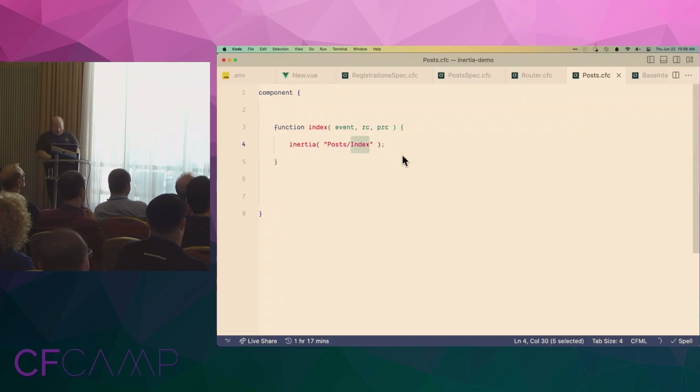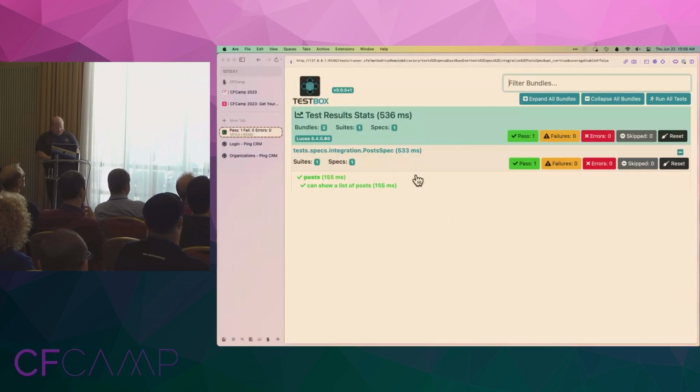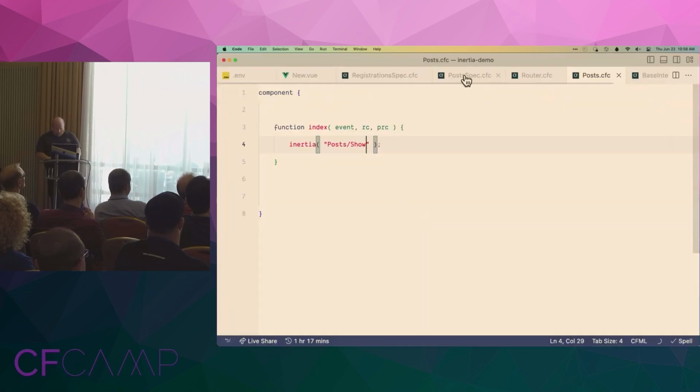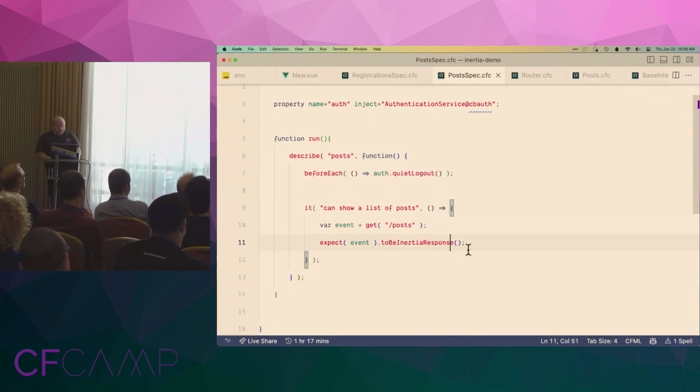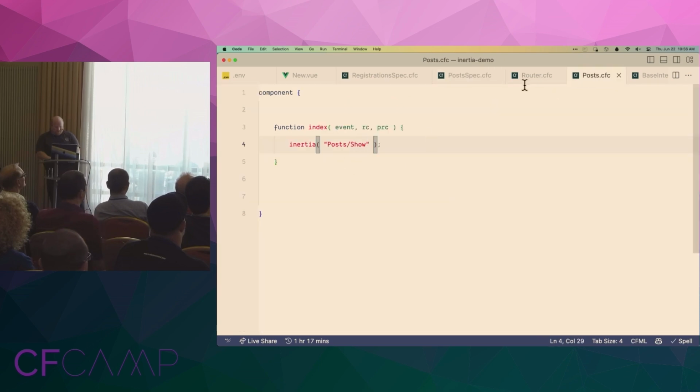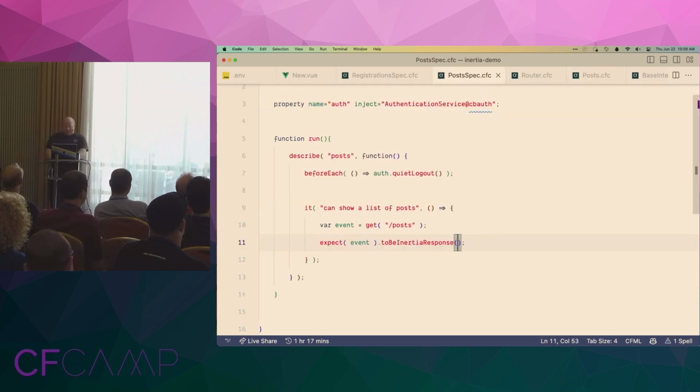If I said post show instead here, I must have a bad... did I not put that in the test? Oh, I said I only wanted it to be an Inertia response. So yes, right now that is correct. No matter what I return from posts, it is technically an Inertia response.